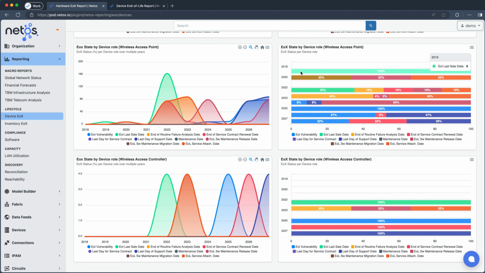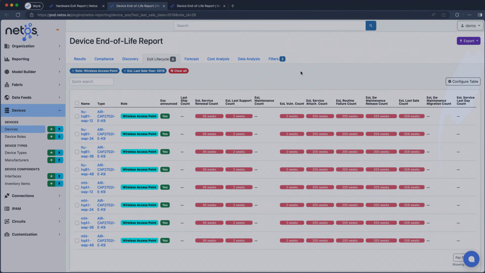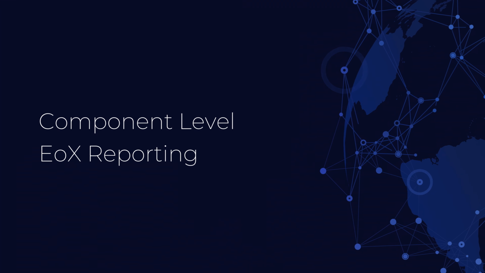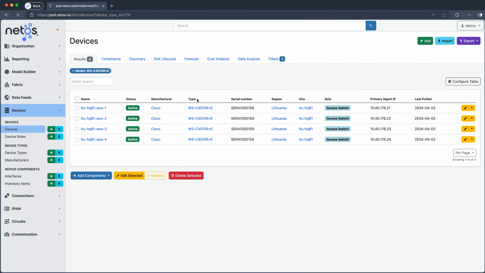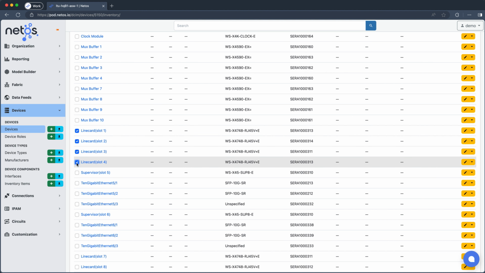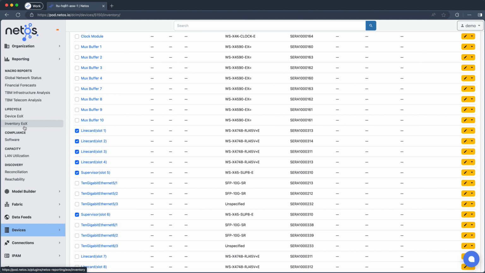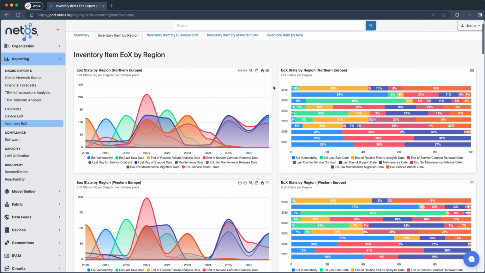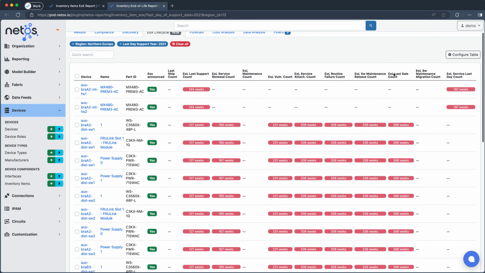The charts are retrospective and display past EoX announcements. For example, this chart starts in 2018. There may be situations where reporting on the device alone doesn't give an accurate representation of the end-of-life state of the network. For instance, larger chassis devices with multiple components, like this modular switch, may have a different EoX state for internal line cards. Inventory reports provide an additional level of granularity, allowing us to view the EoX state of all part IDs within a device.